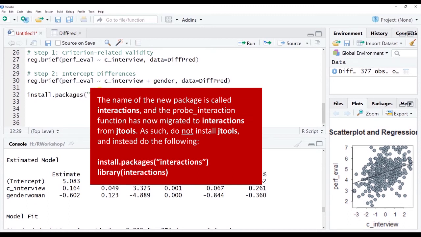And I do want to make a note here that depending on when you're doing this, the JTools package is still going to be in existence, but they're moving some of the functions to a new package just called interactions, okay? And so if you try to install the JTools package and you're getting an error message saying that it doesn't exist, or you try to use the following function that I'm going to show you and you get an error and it says it doesn't exist, then just replace JTools with interactions. It probably means that everything's migrated there now. At the time at which I'm doing this, it hasn't officially happened yet, okay?